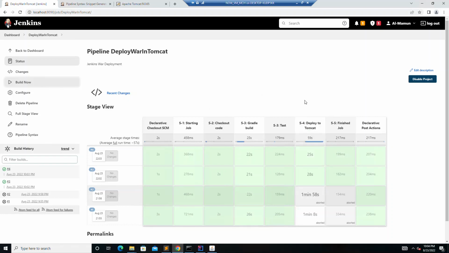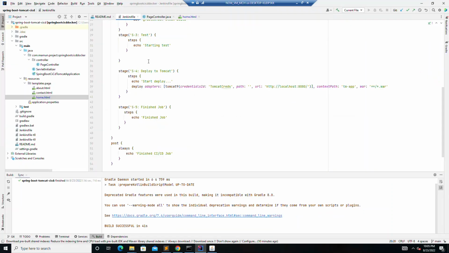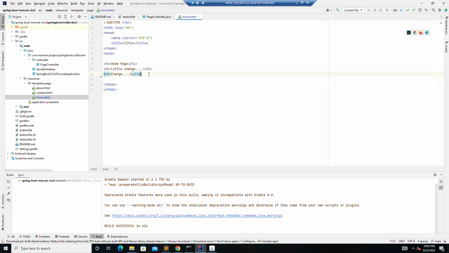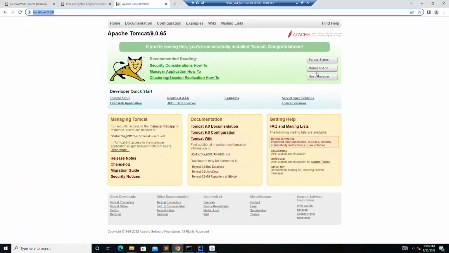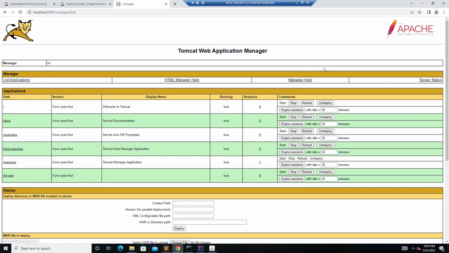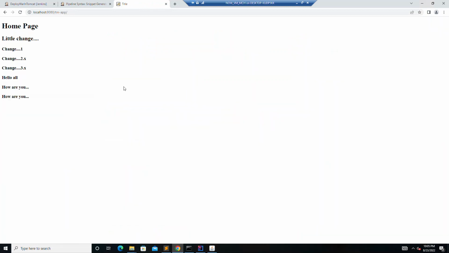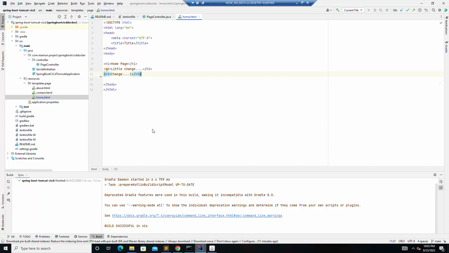Okay, now I will change something in my code and push it to GitHub and show you. Let's go to our code. No, first let's see the deployed application. For this we need to click here, then here is our war deploy. Click here. It's showing the earlier version because all code comes from GitHub and I didn't change GitHub yet. I just changed it here, so this code is still not pushed to GitHub.